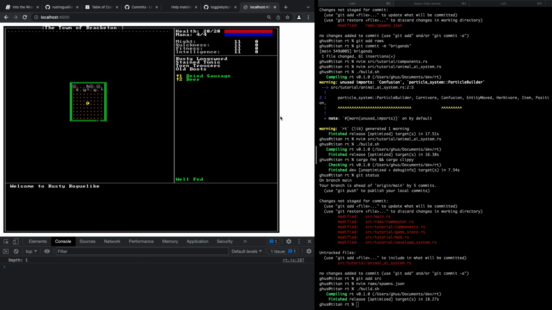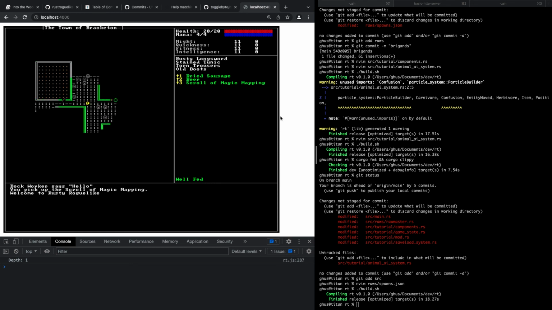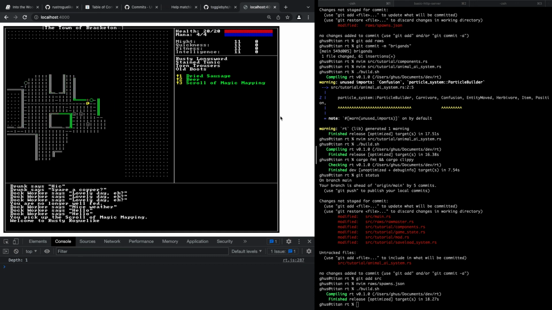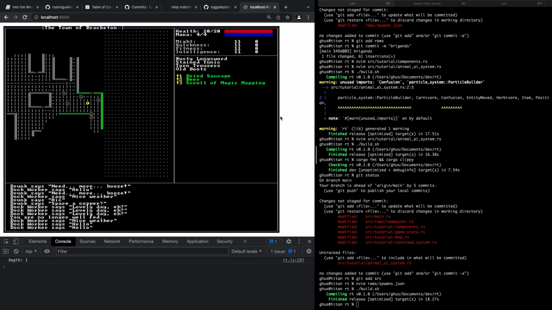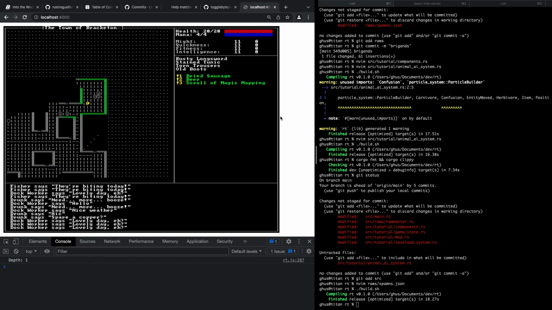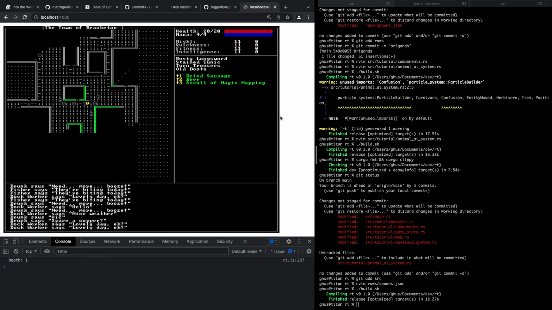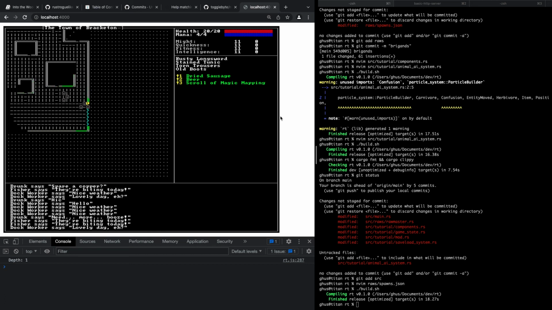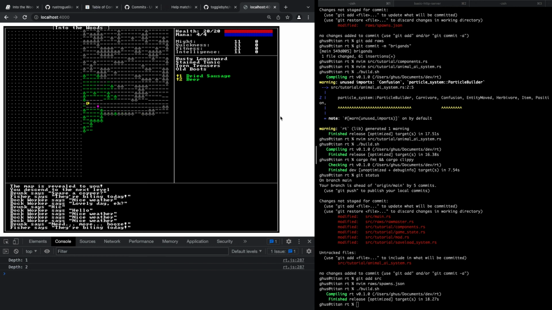Refresh. Begin new game. Grab the magic scroll of mapping. Figure out which way is the way out of town. Must be up. No, it's not up. I was misled by this path. Here it is. Okay.